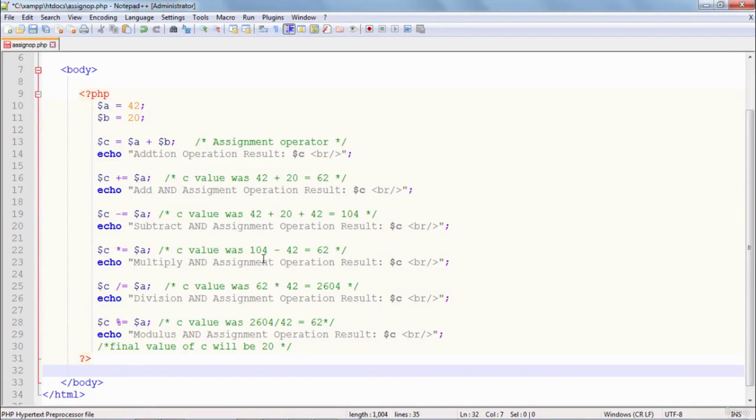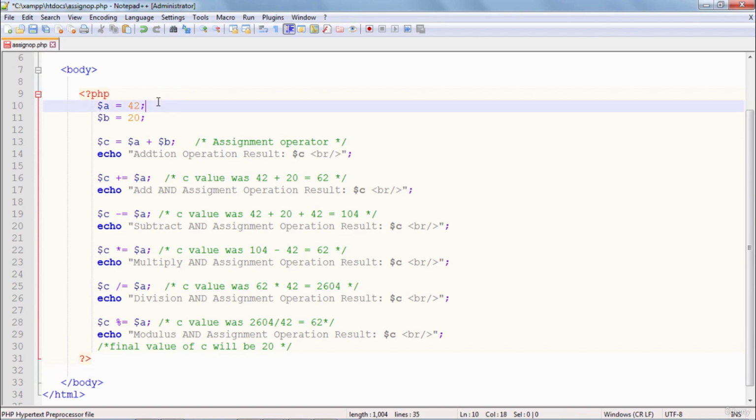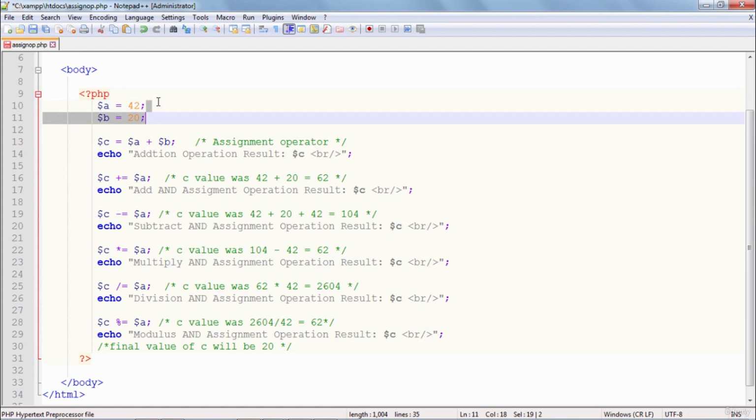Okay, so this PHP script uses all the different assignment operators. To begin with, I have defined these two variables a and b equal to 42 and 20 respectively. The basic assignment operator is equal to. What this will do is perform the expression on the right hand side. That means the addition of a and b will be done and assigned to c. So it is a basic assignment operator. The result will be 62.